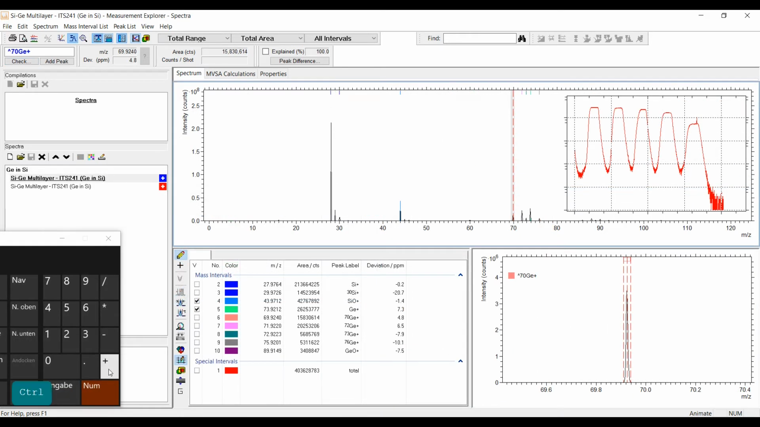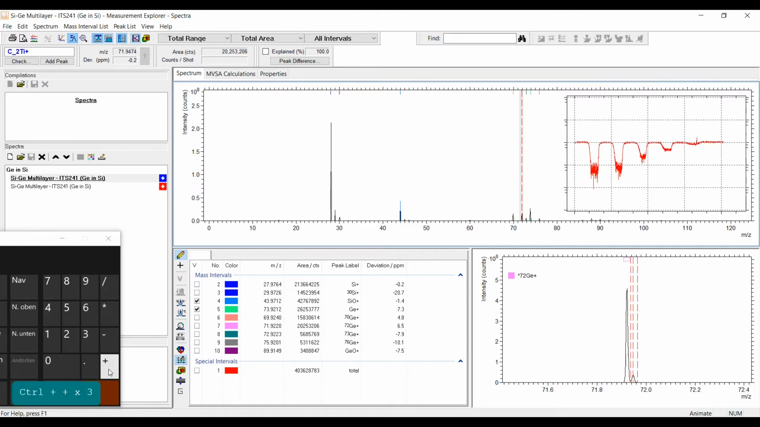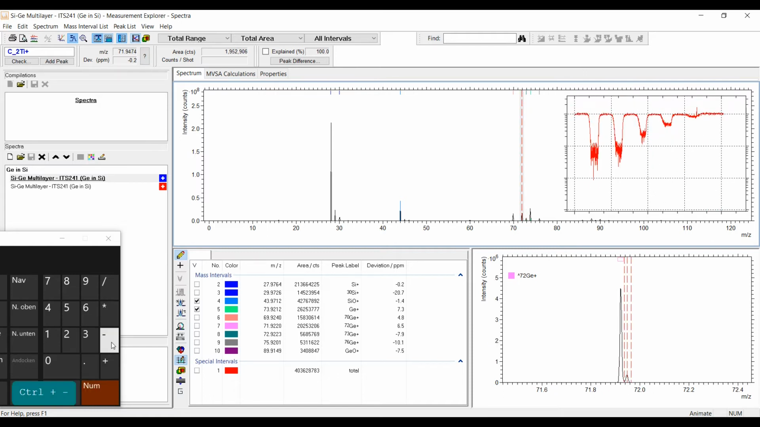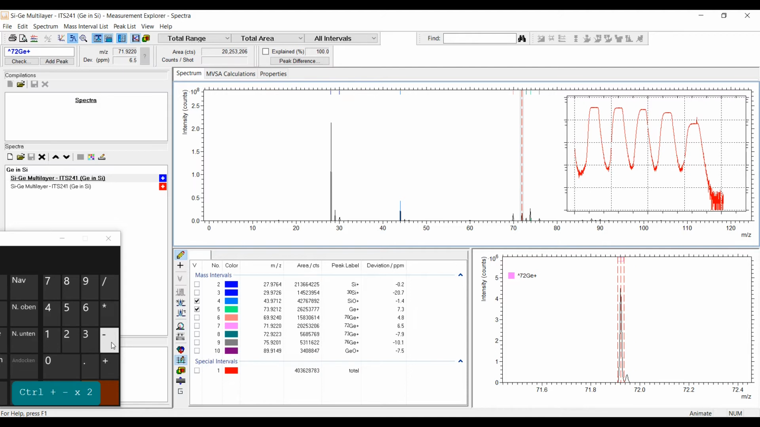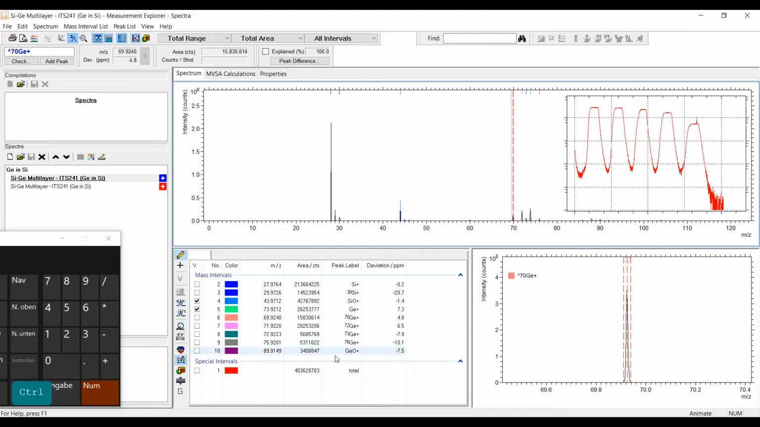Since Surface Lab 7.0, there are previews of the lateral and in-depth distribution of the selected peak. This is very helpful for a fast and easy identification of interesting peaks. With the shortcut Ctrl and plus or minus on the numpad, you can jump back and forth from peak to peak real quick and observe the preview.